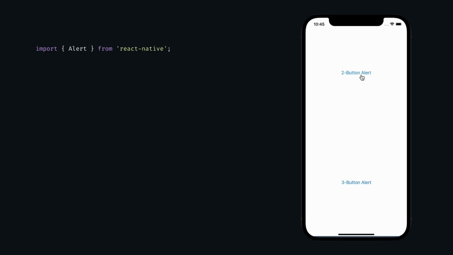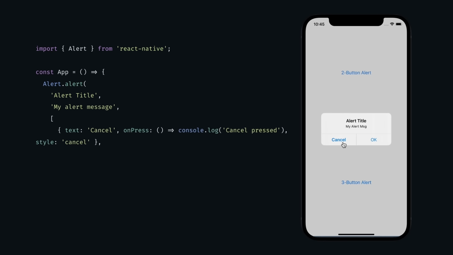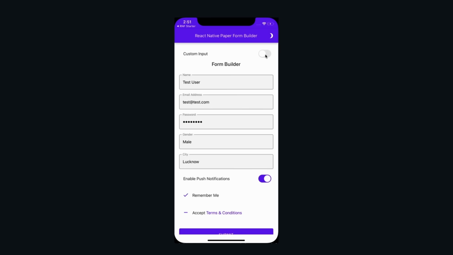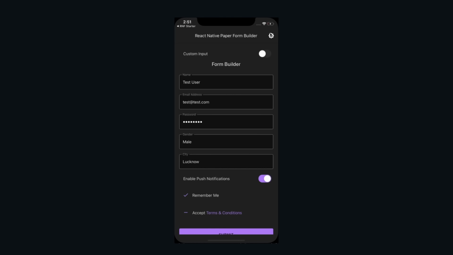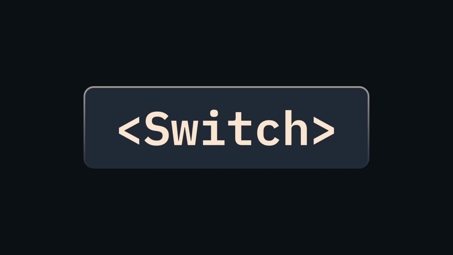There's also an alert component, which you can, again, just very conveniently import from React Native and call it by saying alert.alert, provide a title and functions which you want to execute on cancel or on OK. And if you're creating forms, you might want to create some kind of a toggle in React Native. And for that, you can use a switch component.